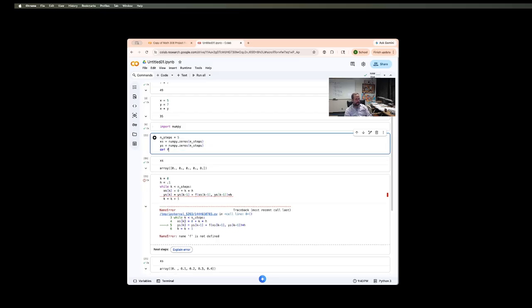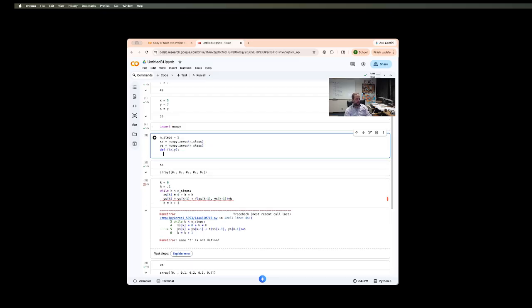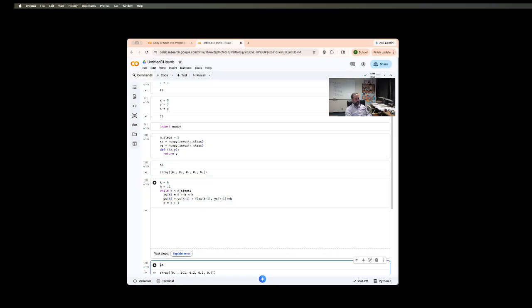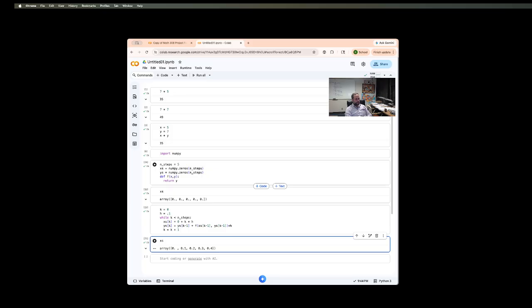So define f of xy, and I'm just going to return x. So this would be like the differential equation. I'm going to return y. Sorry, this would be like the differential equation, y prime is equal to y. So if I come here and run this, okay, now it's not giving me an error.